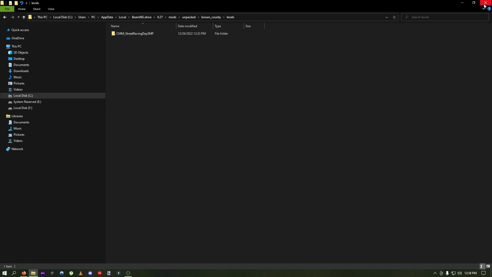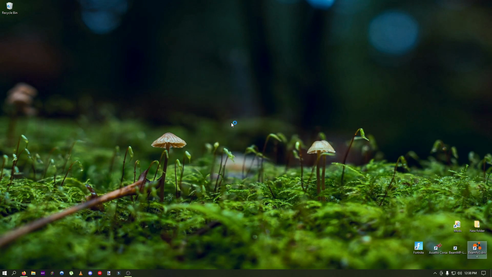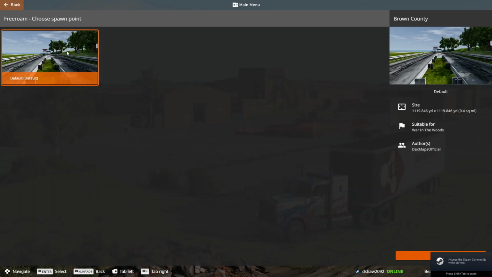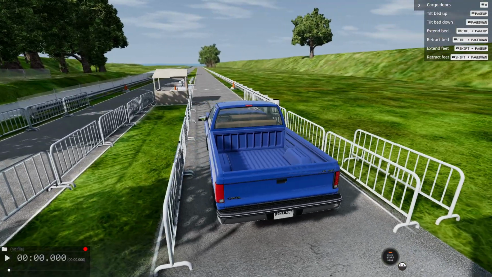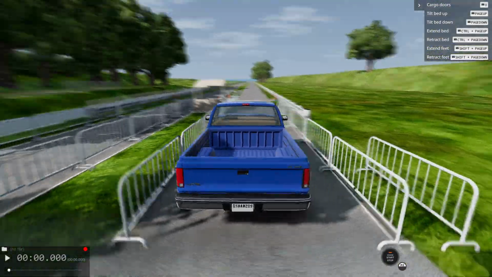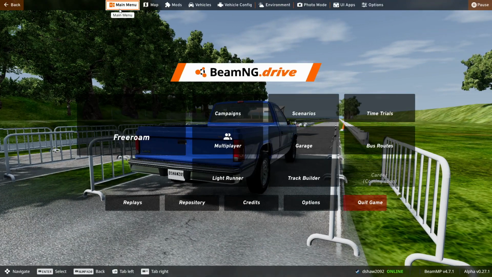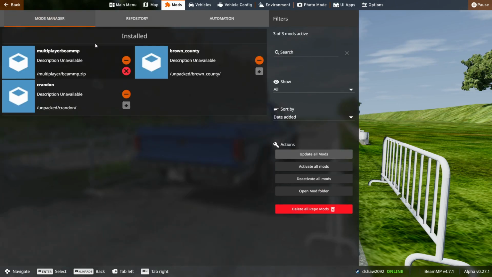After that, you are going to exit, go back into BeamNG, and upon entering back into BeamNG, go ahead and go to free roam, go to your level, and we're just going to do this to make sure that the game did in fact save. Excuse me. That it did in fact save our changes, and it did. It looks like it did, so we're going to hit escape, main menu, repository, go to the mods manager, and then we're going to click the level that you're modifying, and we're going to hit pack.